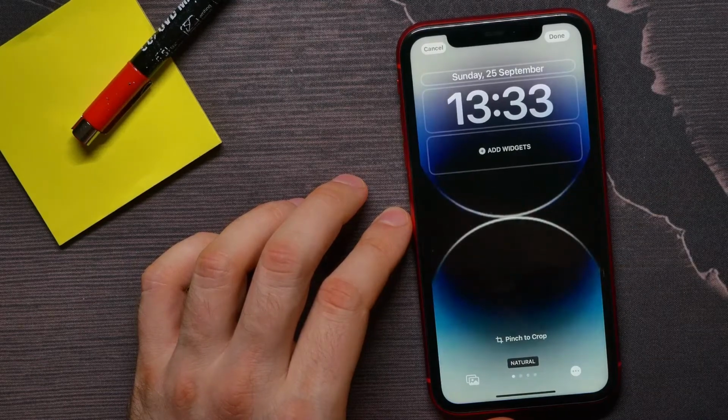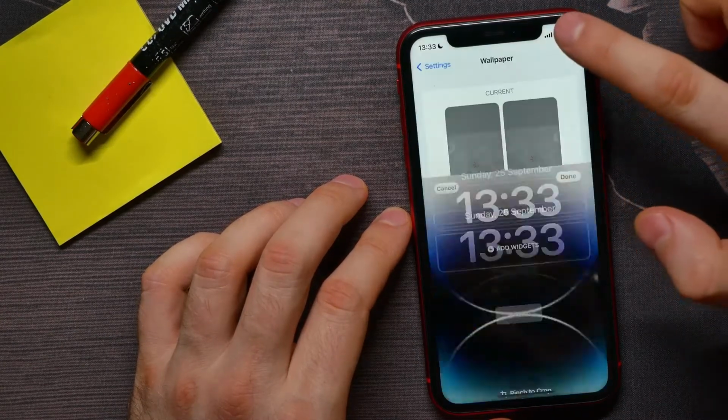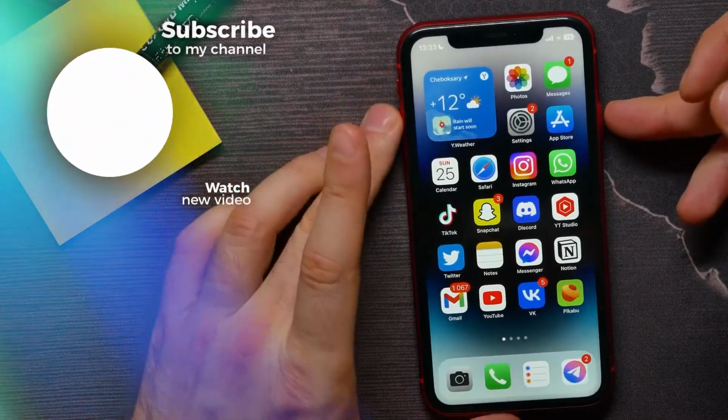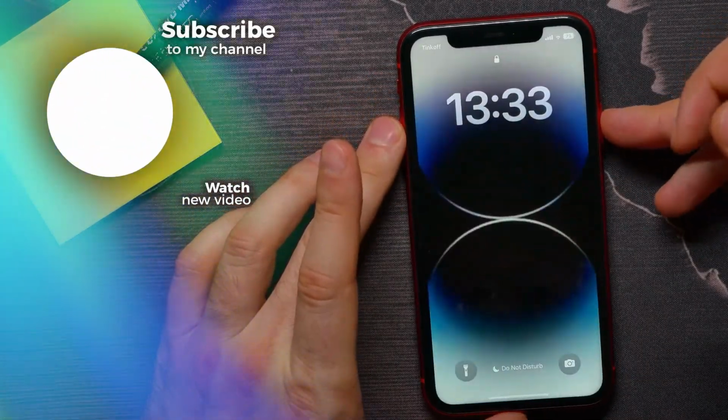And now here, as you can see, I have just set default iPhone 14 series wallpaper on my iPhone 11. And now I can hop out of here and let me show you how it looks like now.